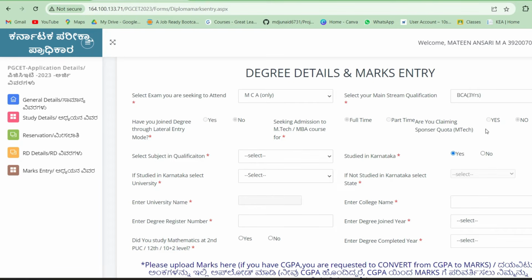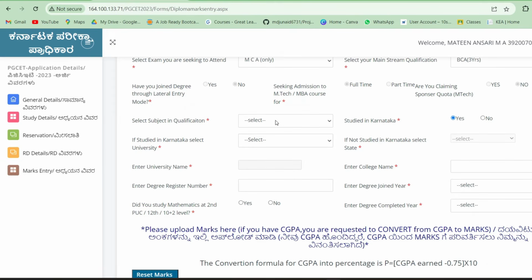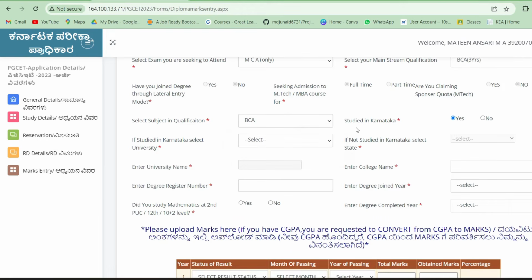This option is only for the M.Tech course. After B.Tech, some of the companies will sponsor their M.Tech education, so in this case you can go for S, or else no. Okay, then select the subject in the qualification. Select which subject you have done in the qualification. BCA. Studied in Karnataka: yes. If you studied in Karnataka, select the university.